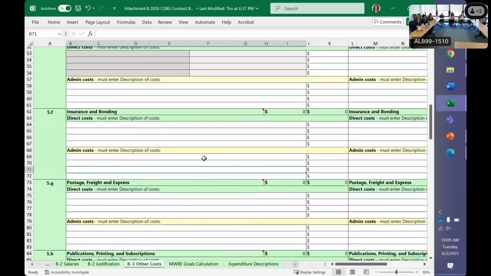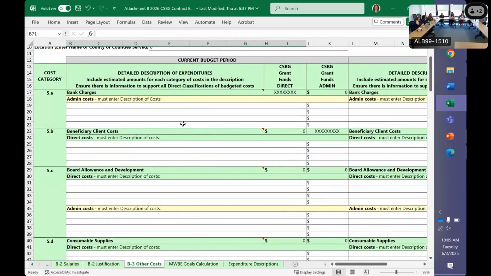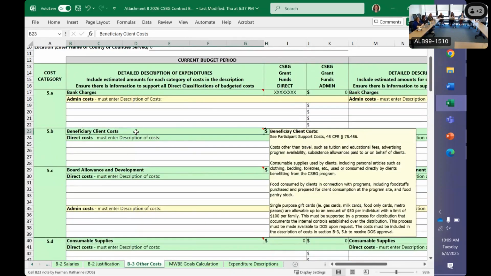Okay, I'll start with bank charges. Normally, this would be fees for checks or bank charges for monthly statements. Beneficiary client costs, which is also defined in 45 CFR 75.456, is participant support costs. These are allowances paid on behalf of clients.